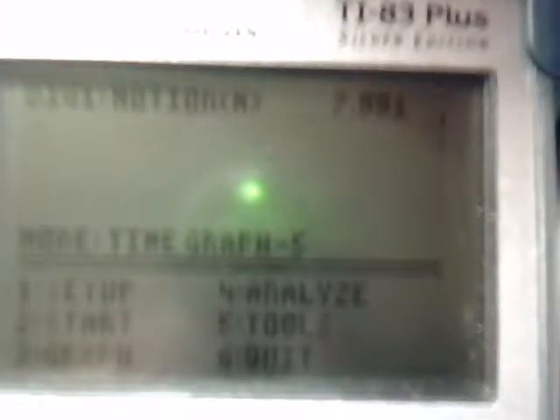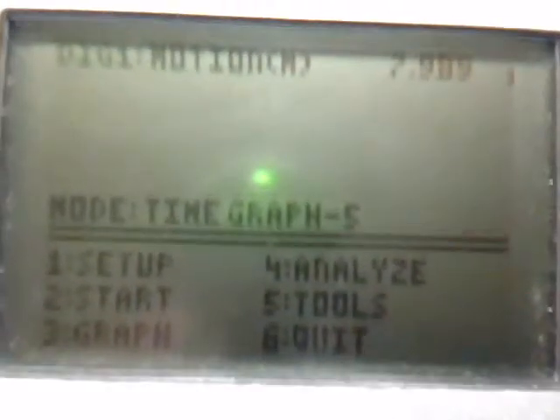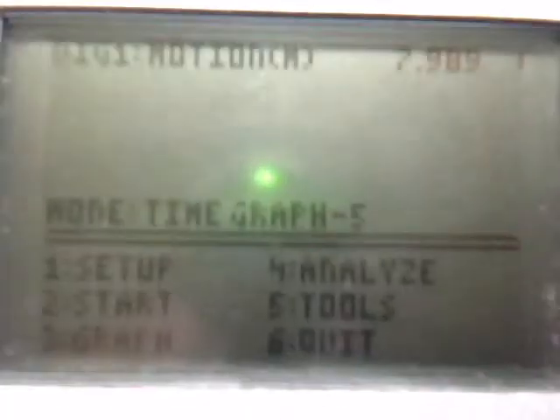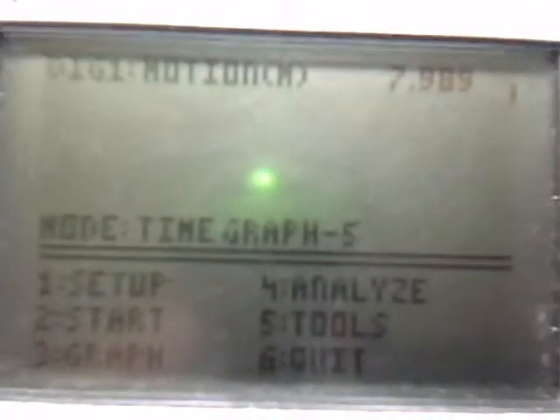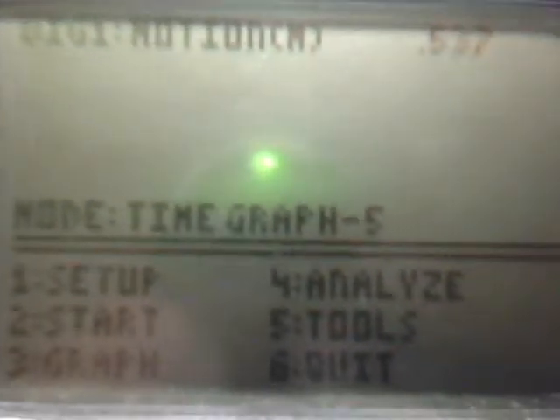Now, to run this experiment, what you'll need to do is go to number 2, which says Start. But you don't want to do that yet, because when you hit Start, it will start recording your data. So once your partner or partners are in place, and I'm going to have my partner Jordan get in place, you'll want to start with the car, and watch what happens to the distance value here.